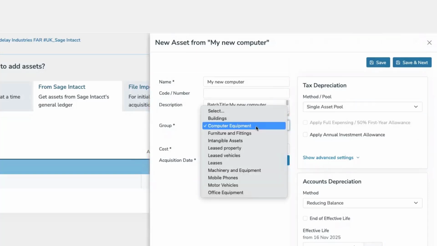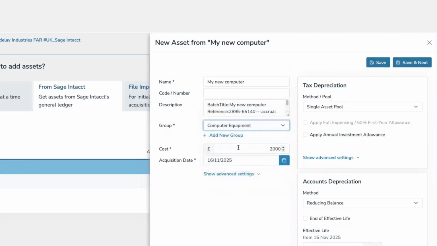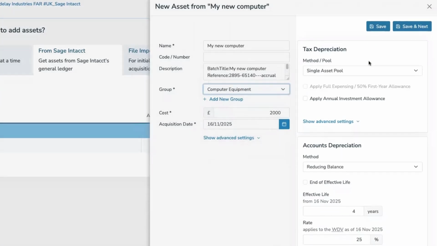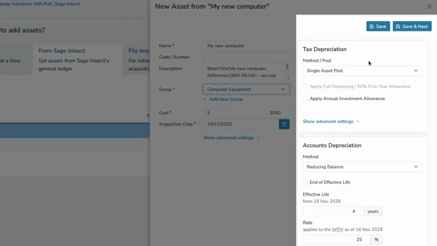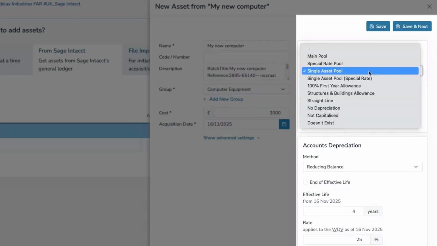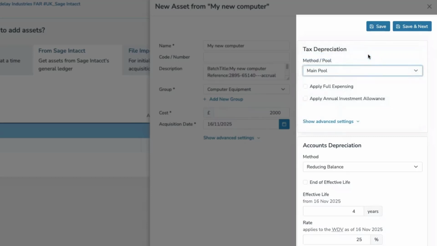I can also just confirm the asset group here is computer equipment, and so on. Over here on the right-hand side of the screen, you can confirm the tax depreciation methods if you want to use AssetAccountant for that. So these are all the methods prescribed by HMRC. I can move this to the main pool if I want to, and then there are the options to apply full expensing, the AIA as well.